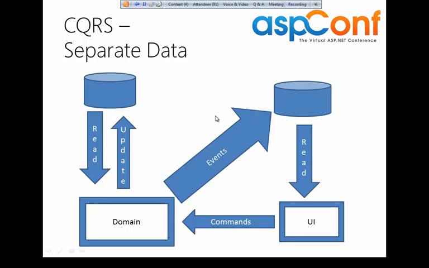The second approach is that instead of having the same data storage servicing both reads and writes, you have two separate storage, two separate sets of data. One bit of data only exists to maintain the integrity of your operations, whereas the other set exists only to be queried.